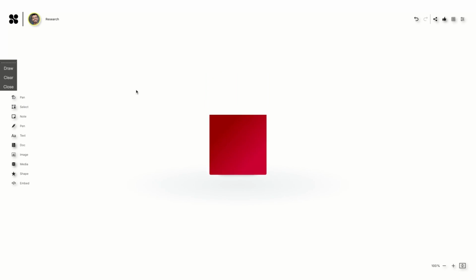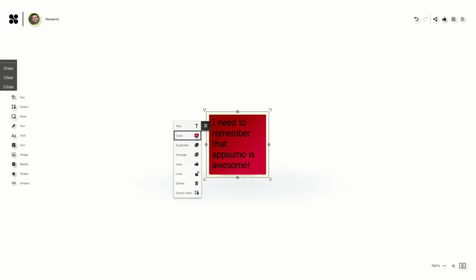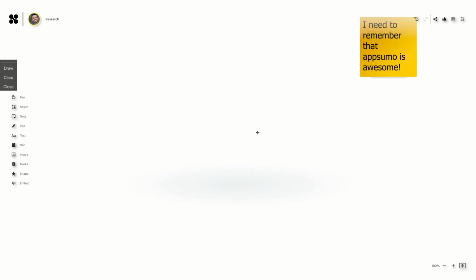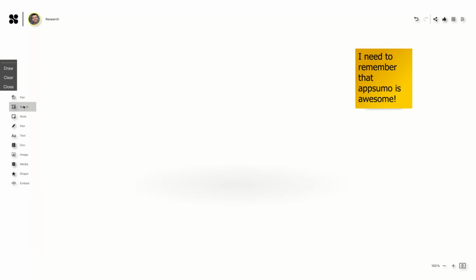So here's select. You're going to select an area. First, you need to draw anything. Here are your notes. You can create a note with a red color. I need to remember that AppSumo is awesome. Okay. And let's put it here better. So I have my first note, stuck here on the right.